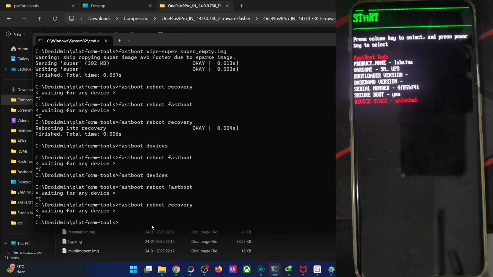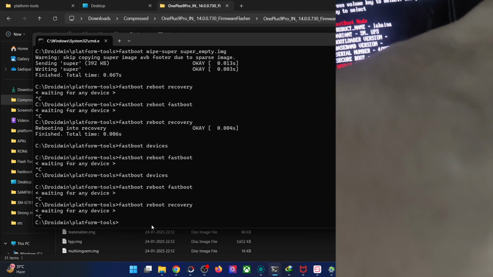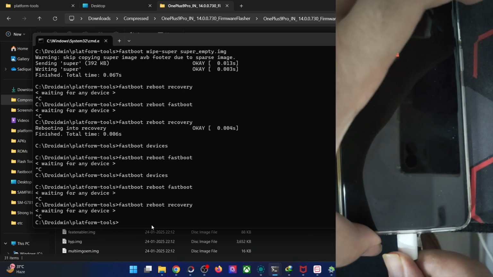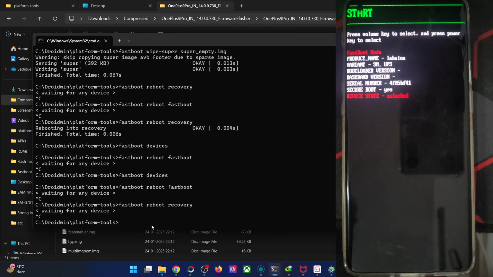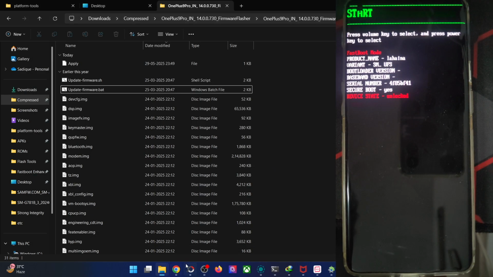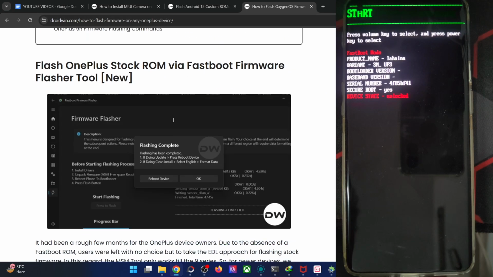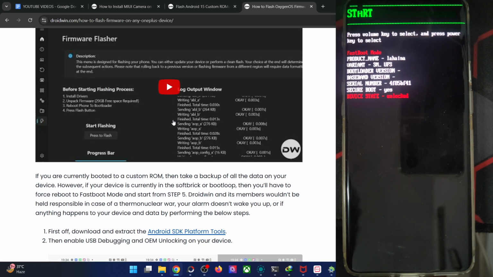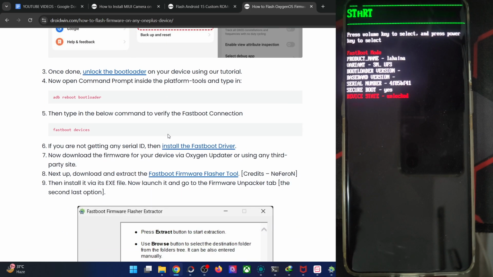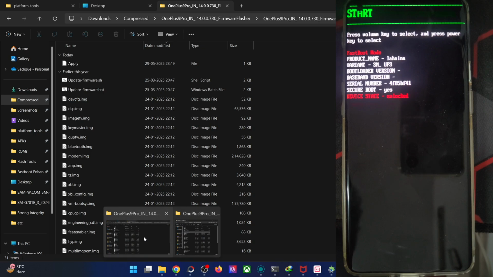Once it's in the fastboot mode, it's quite an easy way out. Simply replug the phone back to the PC, and once that is done, close the CMD window. It's not required. Go to my guide. I will link the guide in the video description, and from here download the fastboot firmware flashing tool. This is the tool over here, the fastboot firmware flasher tool, so get hold of the tool and extract it onto your PC as well.